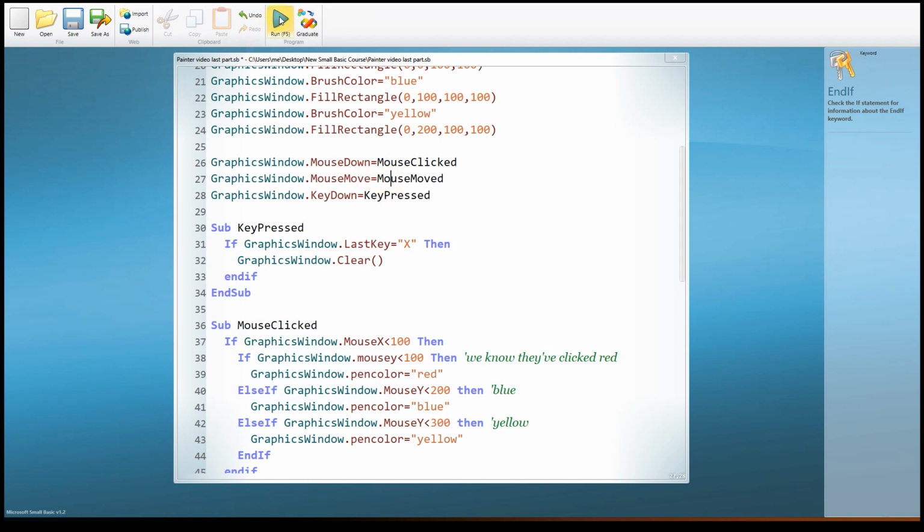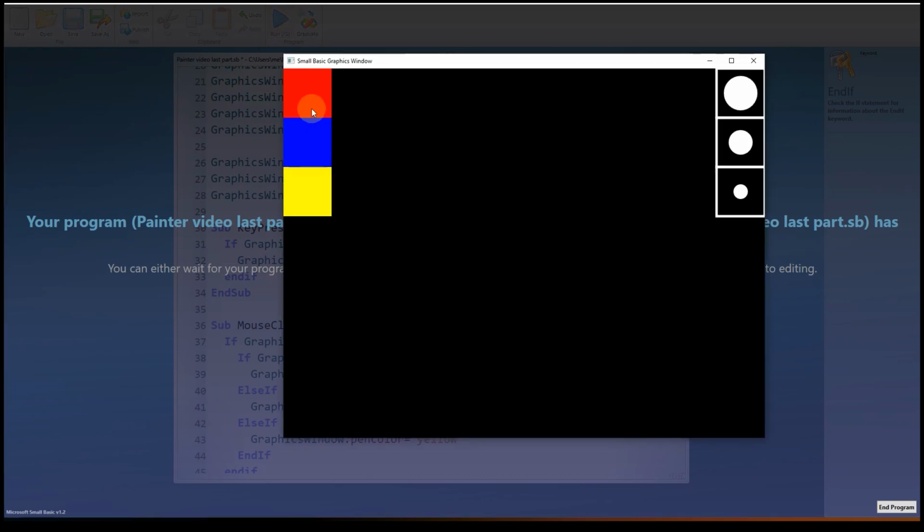So let's try this now. Let's run the program. Let's choose a nice yellow, medium color there, and we'll draw a nice big tick there. Let's press the letter X on the keyboard.